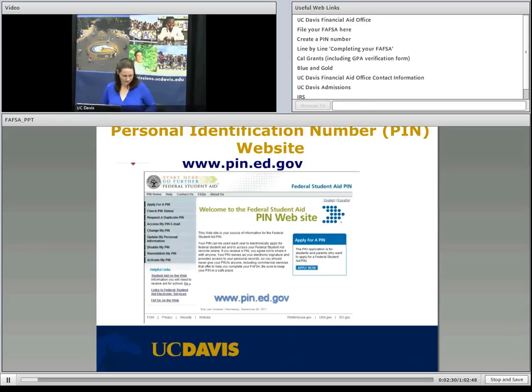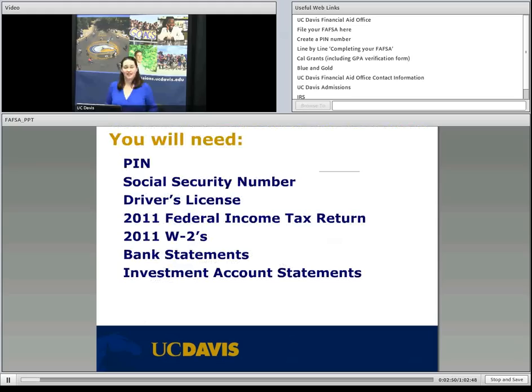Something that the PIN number does is that it matches up with your Social Security number with the Social Security Administration. So even though you're creating it on the spot, FAFSA does go through and check to match up your Social Security number with your PIN number. So that's your first step, getting that PIN number.